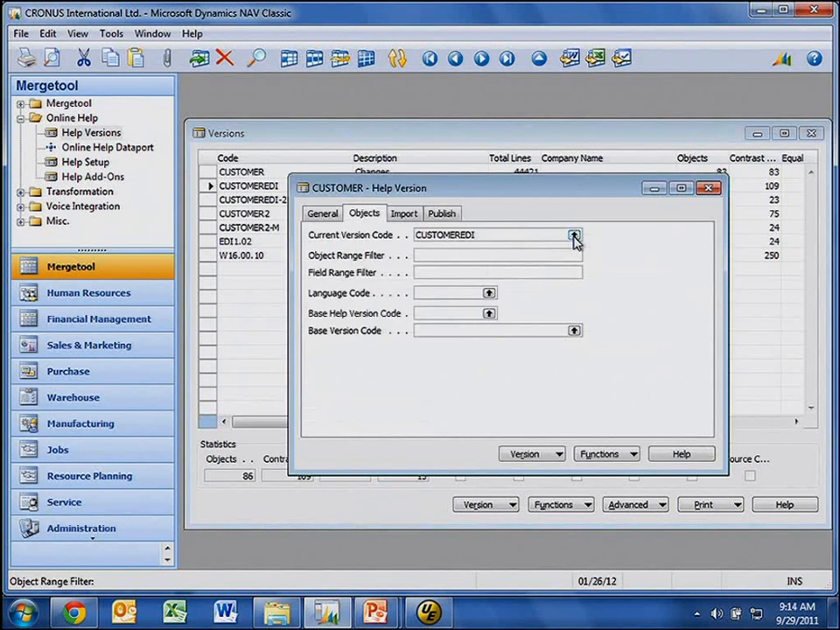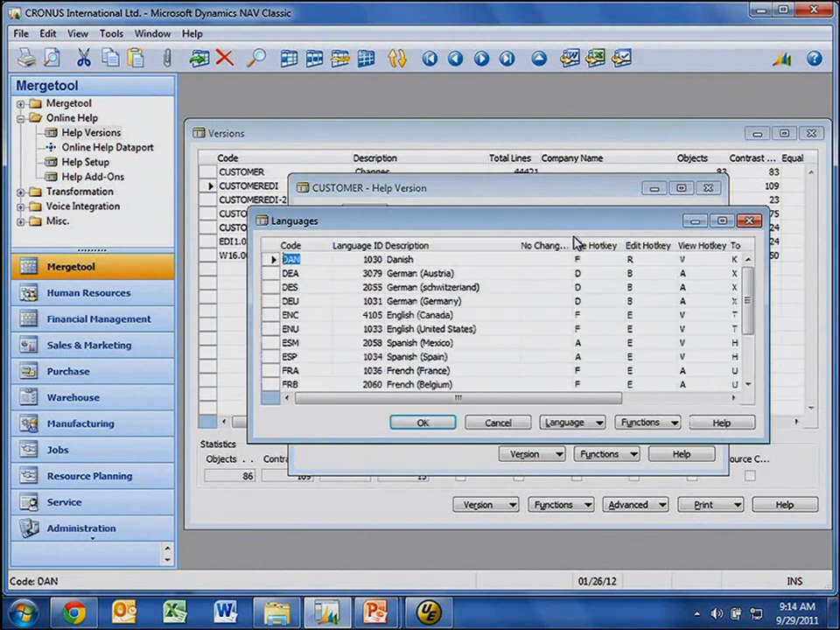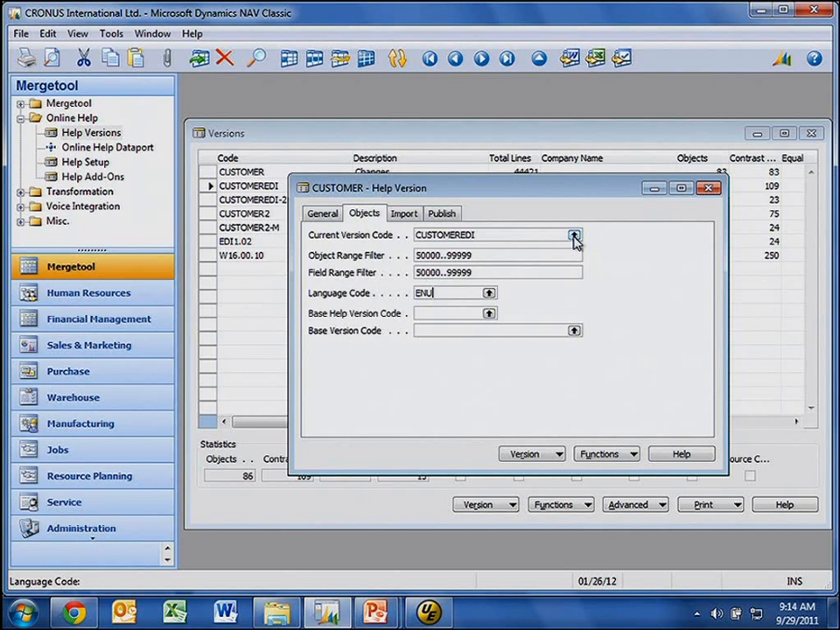And then my object range, my objects are in the 50,000 range. And my fields are actually in the same range. The reason this is important is because when it searches through the source code, you don't want to generate help for Microsoft fields or for something else. So I can go in here and say, yeah, and this one I want to do the ENU one.